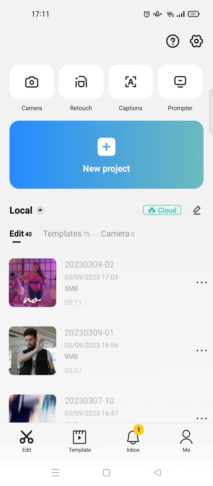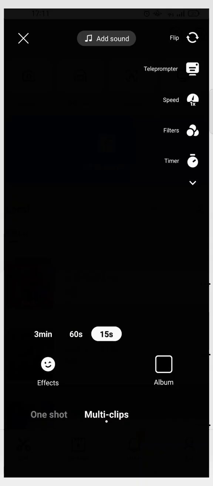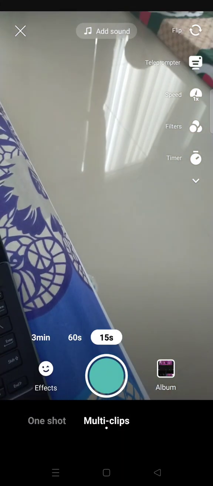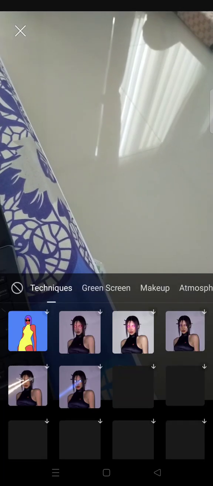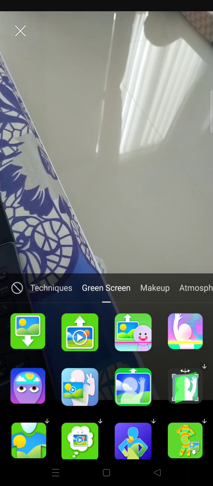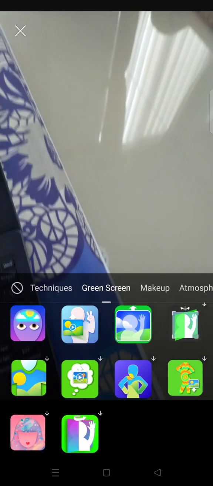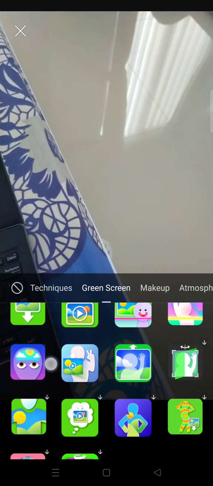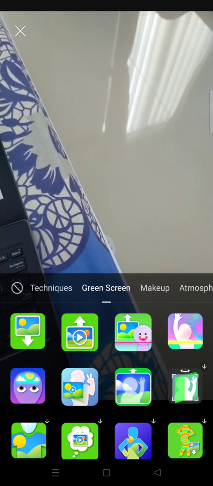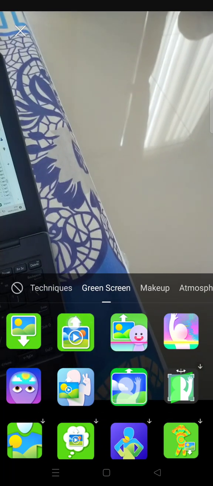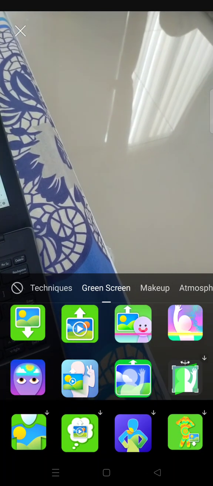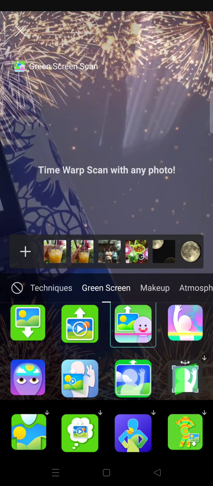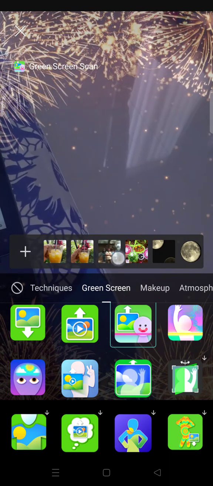So just click on the camera first, and the CapCut camera will be open like this, and then after that you need to go to effects and here click on green screen. So you can see here there are so many options of green screens that you can use. For example, you can change the background of your photo, video, and you can also add a time warp scan like this.